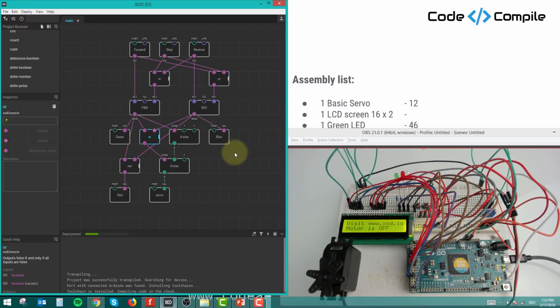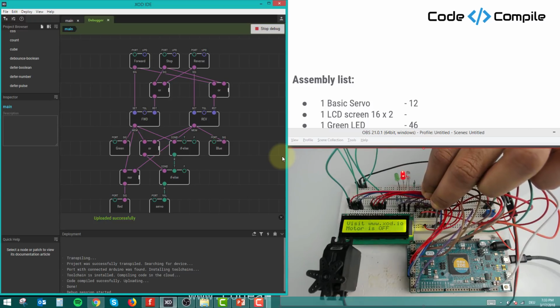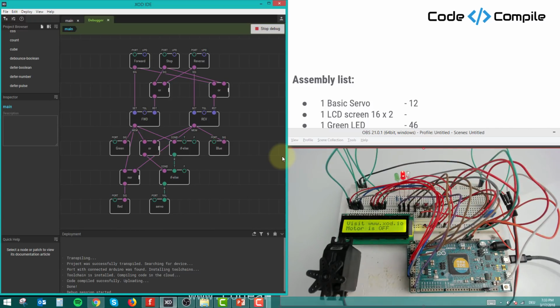In a few seconds we can make the logic. Right now I'm explaining, so it takes maybe some more seconds, but if I have to do it on my own, I can do it much more quickly. So the logic is being downloaded and you can see the LEDs here. Right now the red LED is on because the motor is stopped. I hope you can see the red on in the camera.